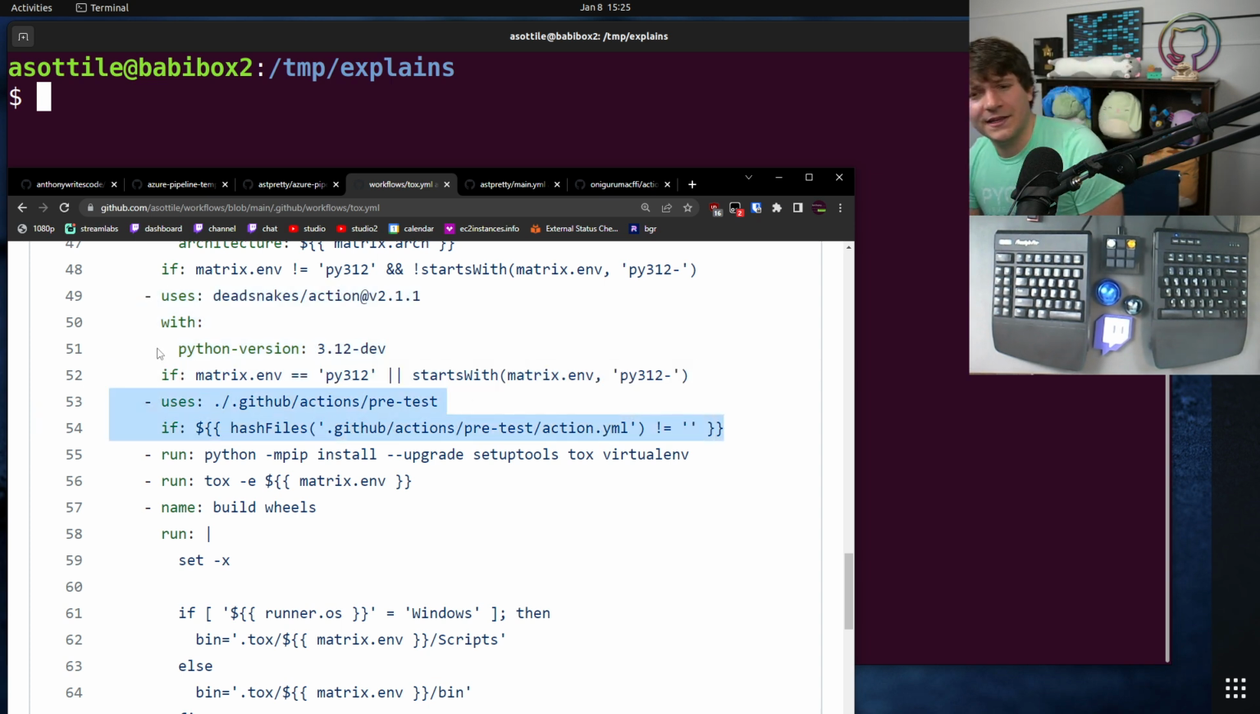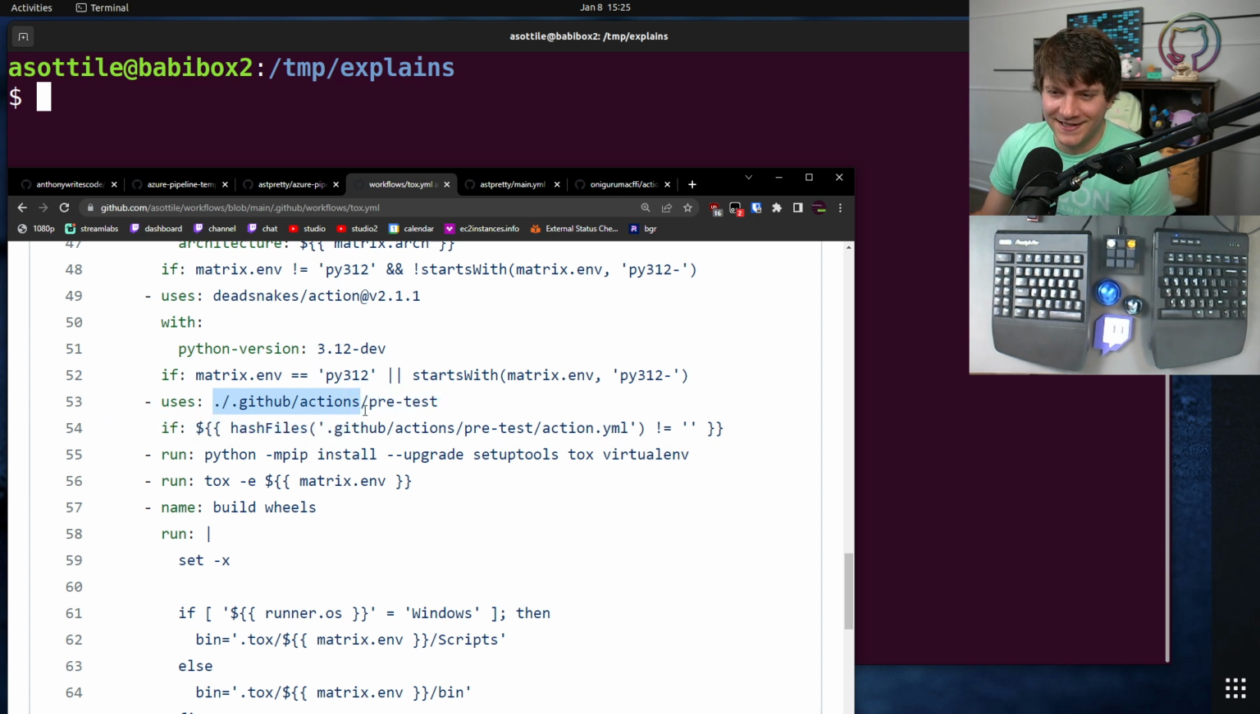Now you might ask, where does this .github/action/pretest come from? And the answer is this comes from the repository that's being tested and not from the workflow repository itself. And so basically what I've allowed here is if you need to do special stuff before tests run, you define a reusable action inside your repository, and this will use that reusable action as a hook to do special setup.